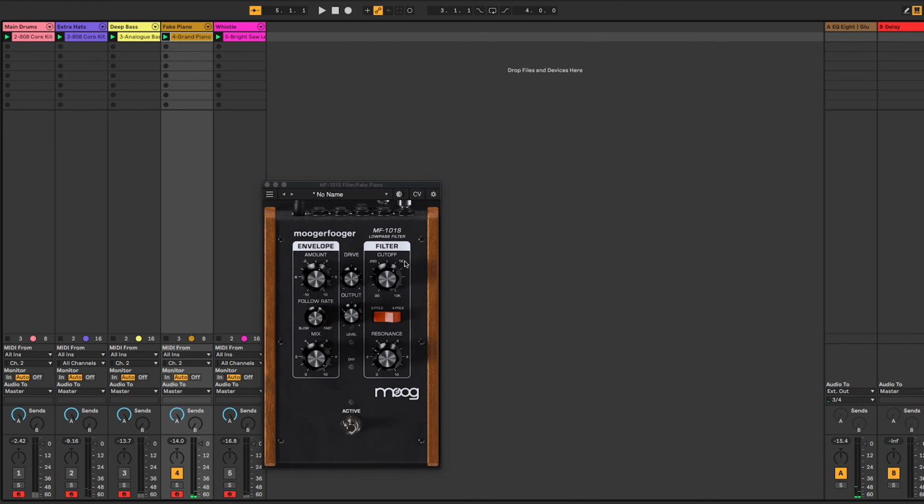And in this track, what I'm going to be using the MF-101S for is, again, for low-pass filtering, but this time with a little bit of the envelope follower modulation opening up the filter. So let's give a listen to how that sounds processed by the MF-101S.